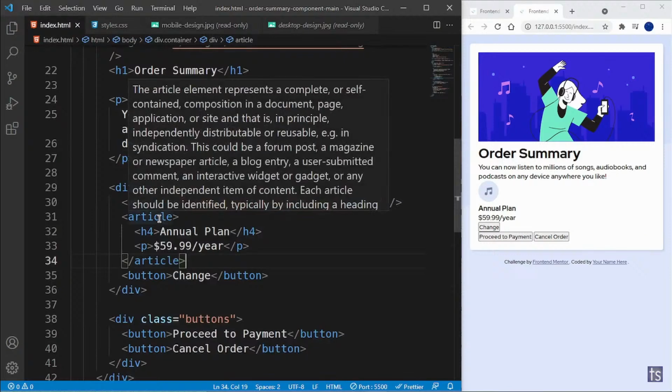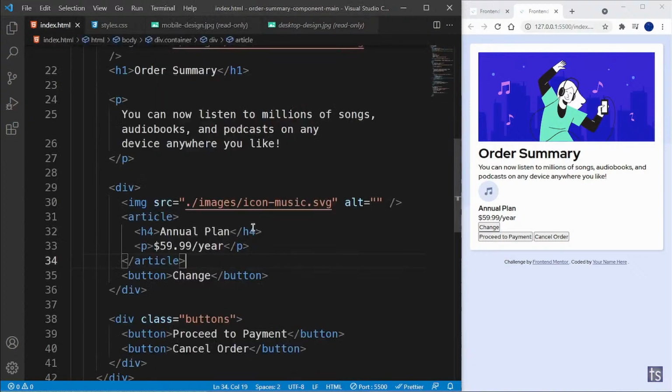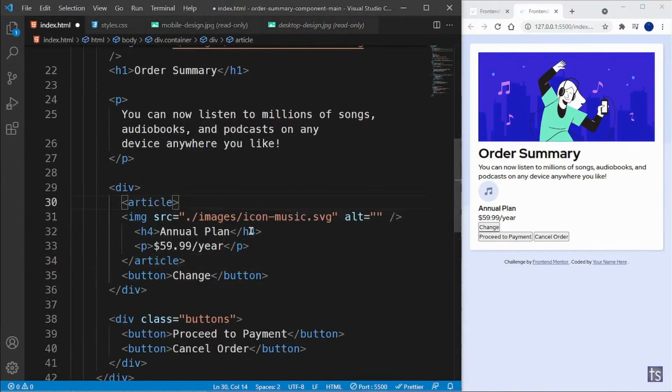And actually, another way you could do this is, because this is a bit closer to the music icon, you can just bring this article upwards, so that when you display flex on this, the article is going to be the first item, then the button is going to be the second item, so that when you say justify content space between, the text is going to be closer to the image. So save this.